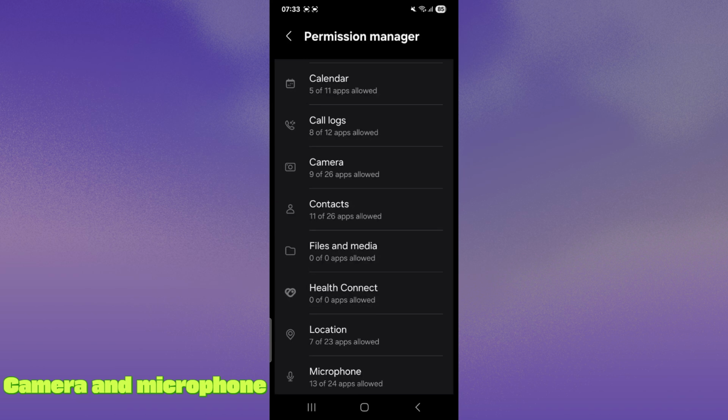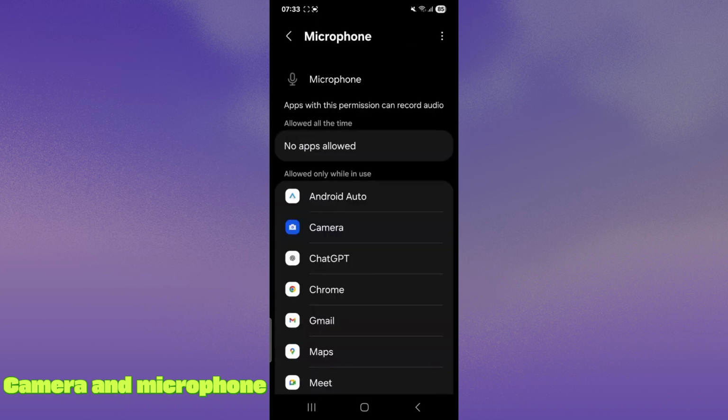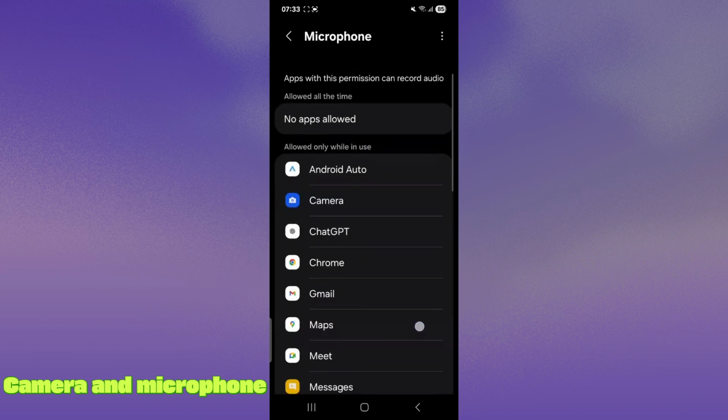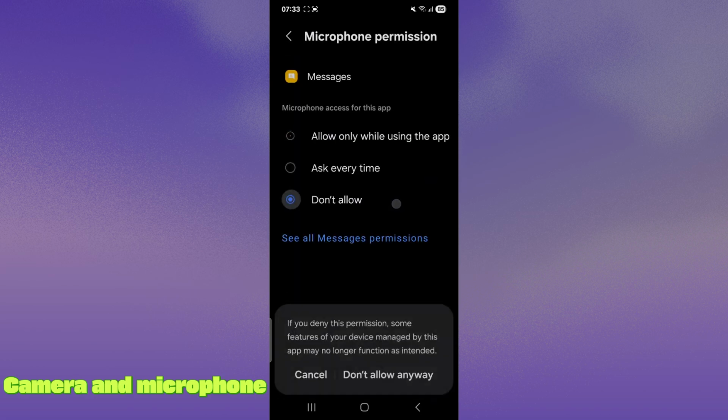Then go back to the Permission Manager, tap Microphone, and do the same. Deny access to any app you don't recognize or trust to help protect your privacy.